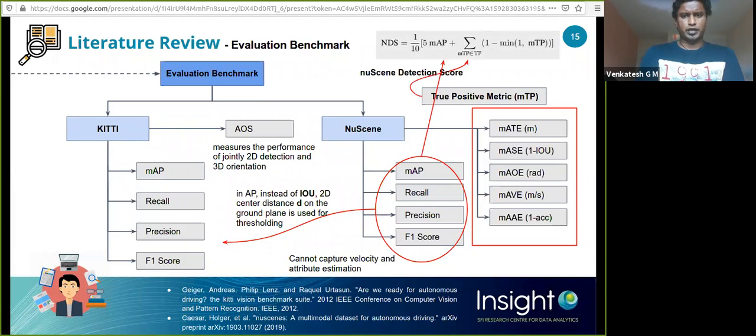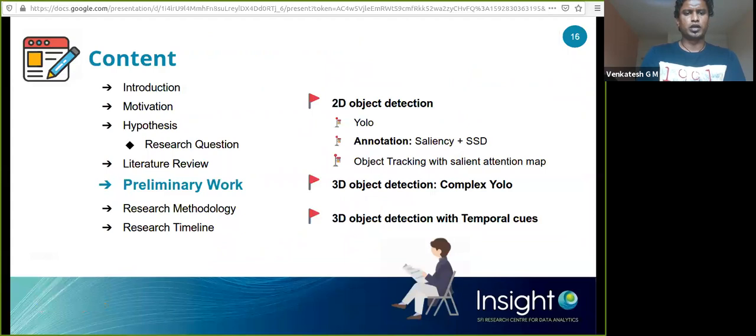And with this, that is the literature review, and we'll move forward to the preliminary work. What's been done in the research work here is this. I have three different phases. One is exploring the 2D object detection to get to know how exactly things are being done, and then the use of the basic framework for 3D object detection. The next is how temporal information can be included with the 3D object detection.